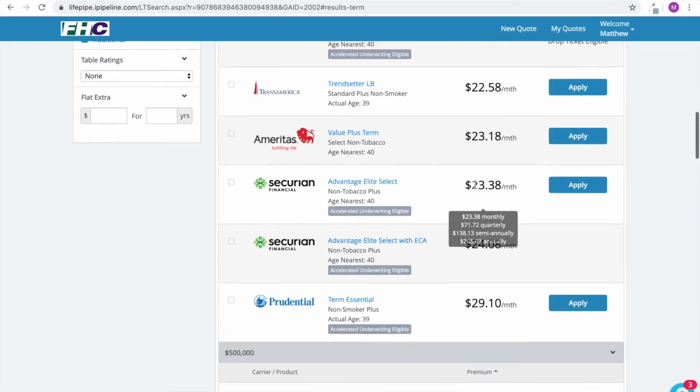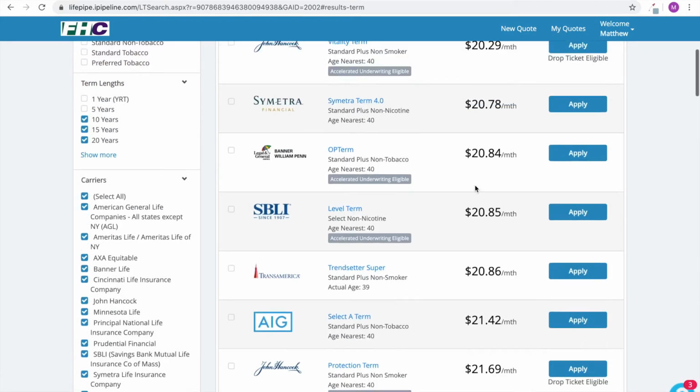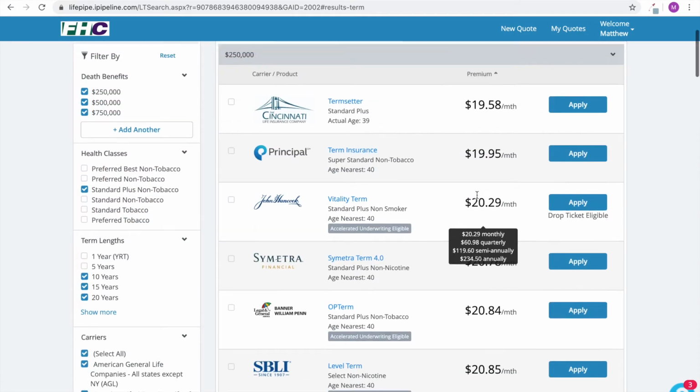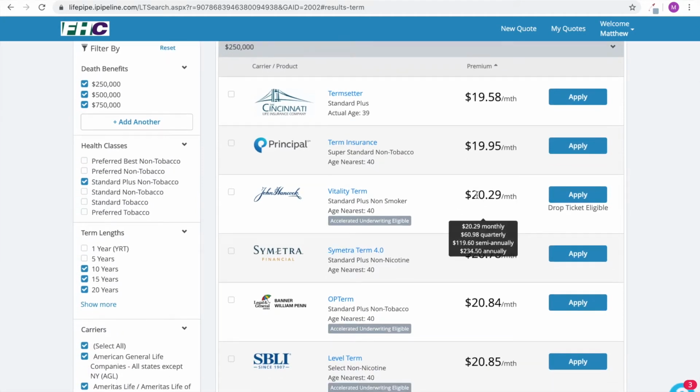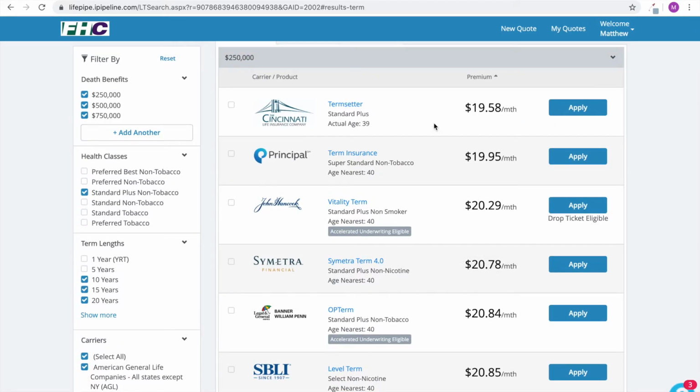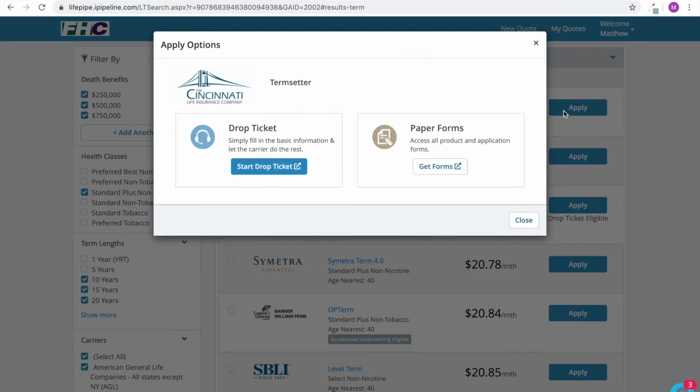Now, how do you know how to apply? Well, what we're going to do is click the apply button. Say we were going to write this Cincinnati Life policy. We would go over here and click apply. Now, we have 2 options. We can do a drop ticket or we can do paper forms. Let's talk about what that means.